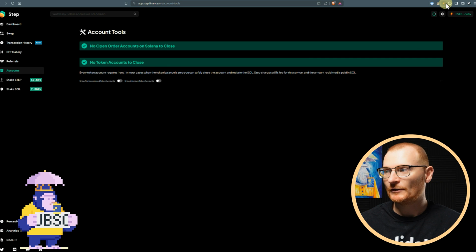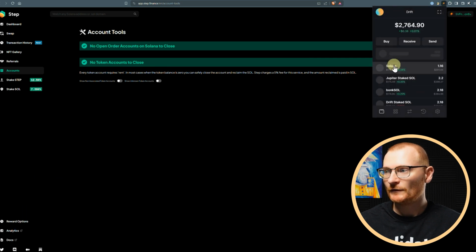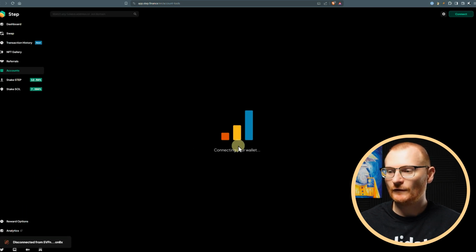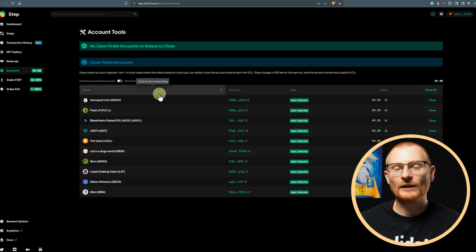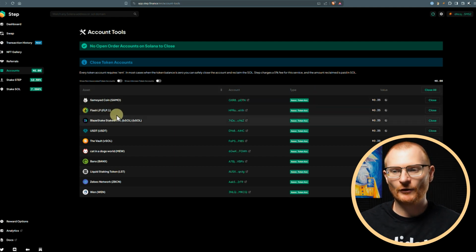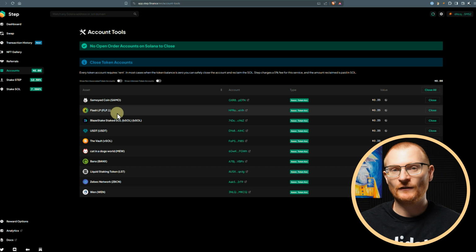What I'll do is I'll swap to a different wallet. We'll go to Drift. We'll connect this one, Solflare, and connect. And now we can close these accounts if we want. Now something like Flash LP, I'm not gonna close this one because maybe I need it in the future. Maybe I can just create the token account again when I withdraw funds out of flash.trade. However, I don't want to take that risk, so I just wouldn't close it.